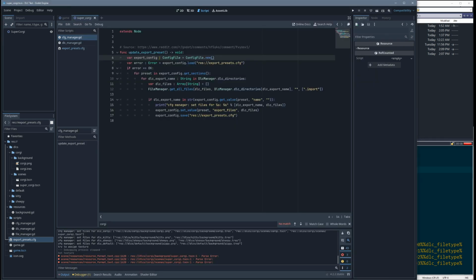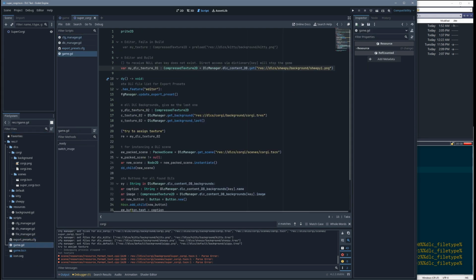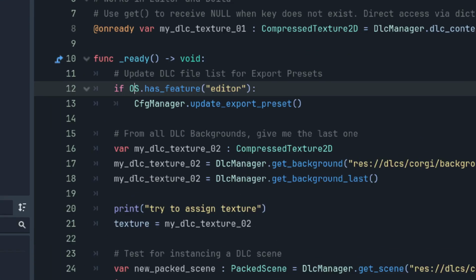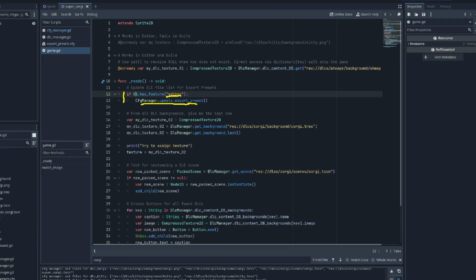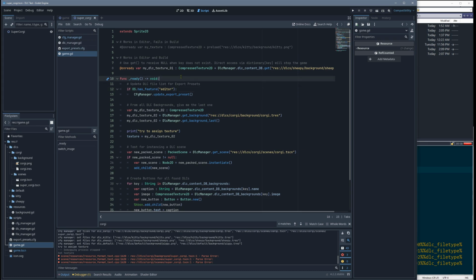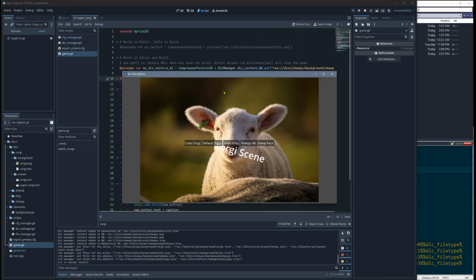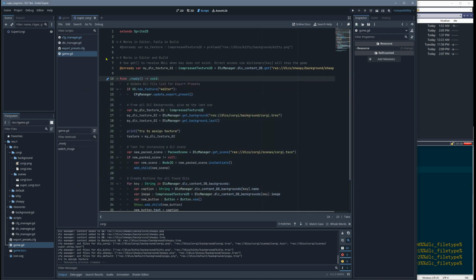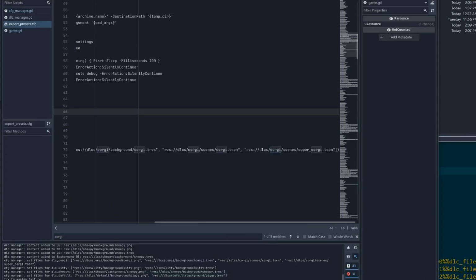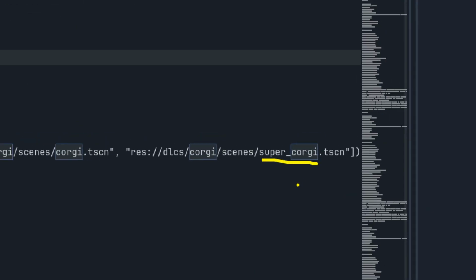And then this is a bit wonky actually, but I couldn't know how to do it better. This is my main game. It's a little file, which the most important part for us is this one. If I start the game and it has the feature editor, so it's not the real build, then I actually execute this function we just looked at. It's a bit workaroundy, but for me it works good enough right now. So whenever I start the game, this list is updated now. And we can actually see that now the export preset is updated. I can reload it, and then here we should now see the Super Corgi. Yes, boop. There's the Super Corgi.